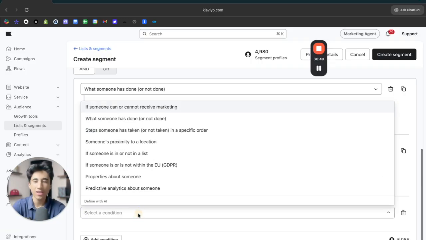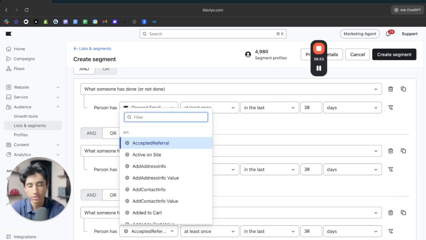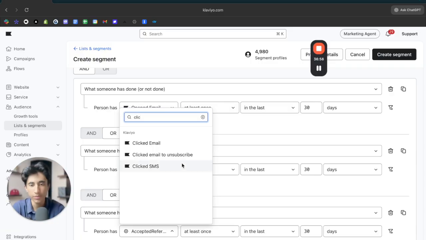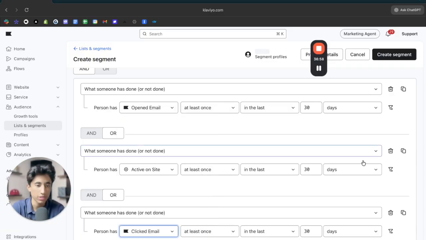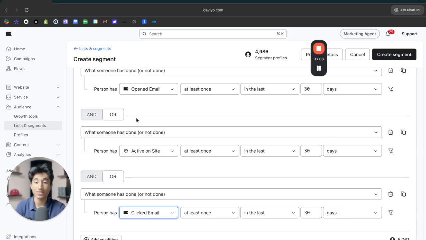However, that being said, there is a tiny difference. Sometimes Klaviyo doesn't track it, so I'll show you what that looks like. Clicked email at least once in the last 30 days, it's going to go up 6 profiles, not a lot, but you can do that. That's pretty much it. So this is what I would do if you want to create your basic engaged list.